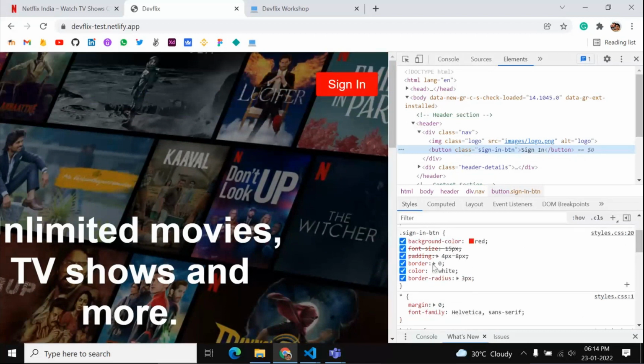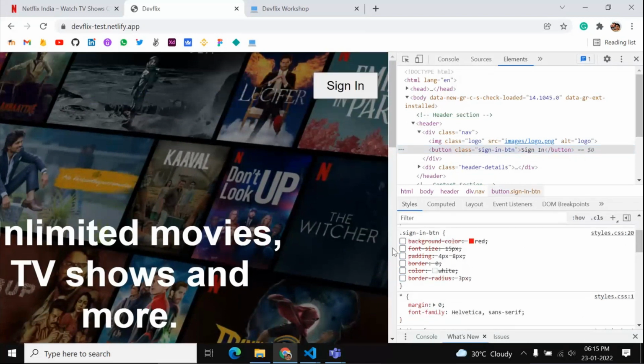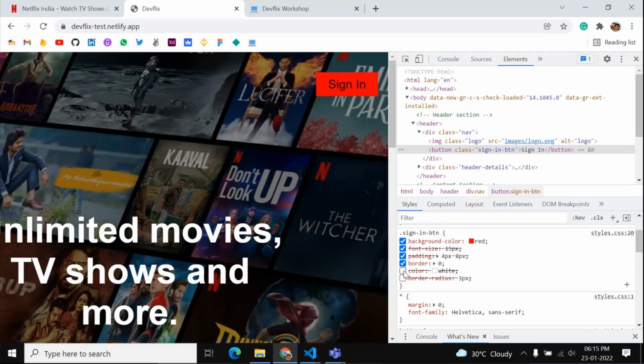And this is how it would look if we didn't add CSS to this HTML element. Now using CSS, you can give this element a background color, a font size, some padding, remove a default border and a font color, also some border radius to curve the edges. So that's how we use HTML and CSS to style and develop the front end of websites.